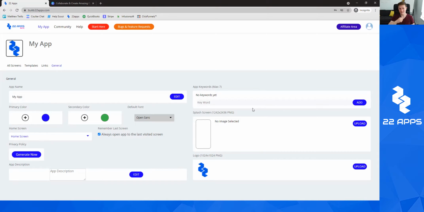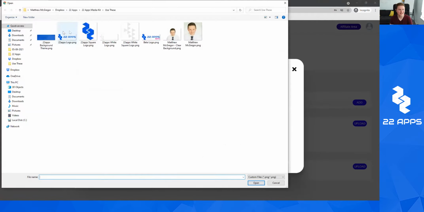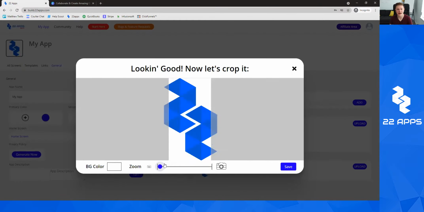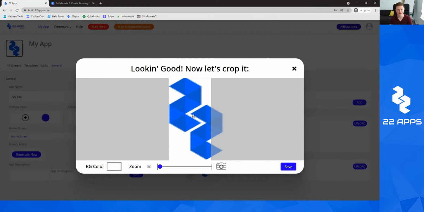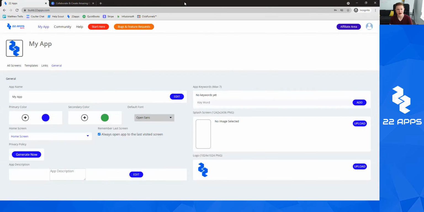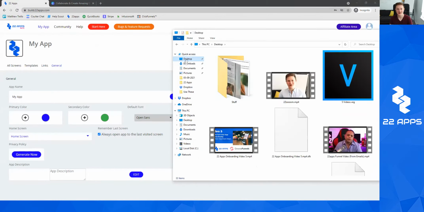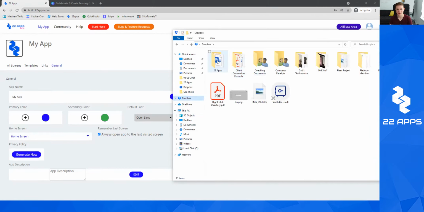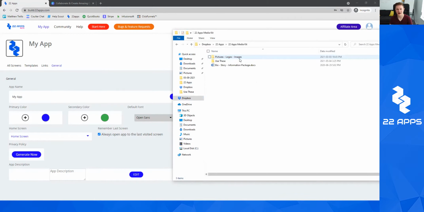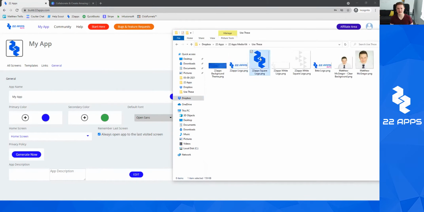So what I suggest you do is I would suggest uploading something that you can use as your splash screen, and then it will allow you to crop it. This is not really good when it comes to cropping. So what I might do instead is if I come over into my images, I might come over to Dropbox, and I might grab this image here.